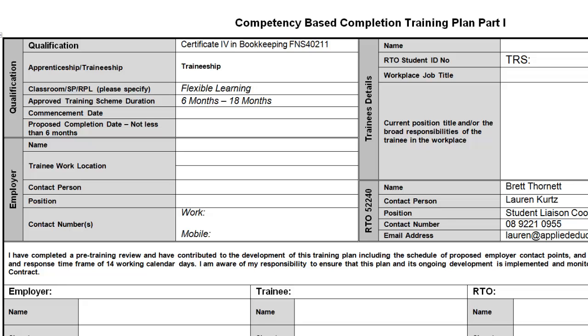Commencement date. You will need to enter your commencement date into this field here for your reference. Your starting date will be the date when either AMA or CCI came out to visit you and your employer in the workplace. If you are unsure of your start date, you can contact the Student Liaison Coordinator, who will have this information. Proposed completion date.